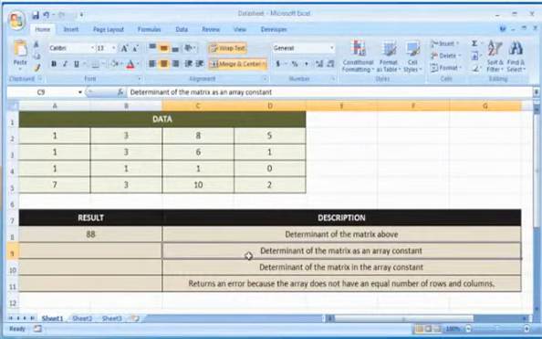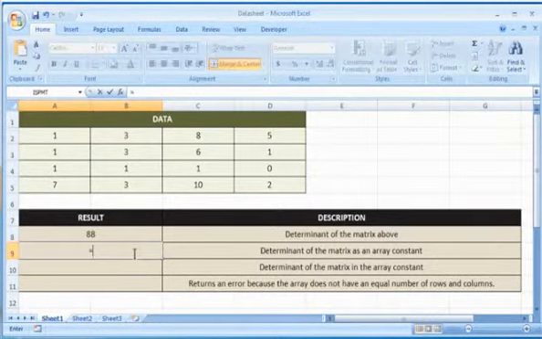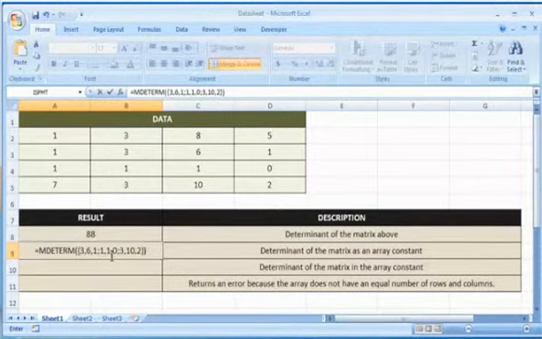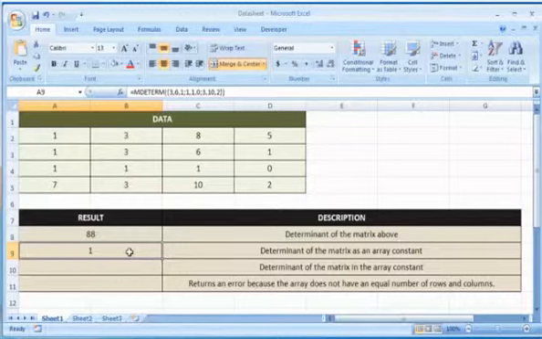In the second example, select the cell where you want to get the function's result. Type equals MDETERM, open parentheses, open curly bracket, 3, 6, 1, semicolon, 1, 1, 0, semicolon, 3, 10, 2, close curly bracket, close parentheses, and then press the Enter key. It will show the result according to the description next to it.